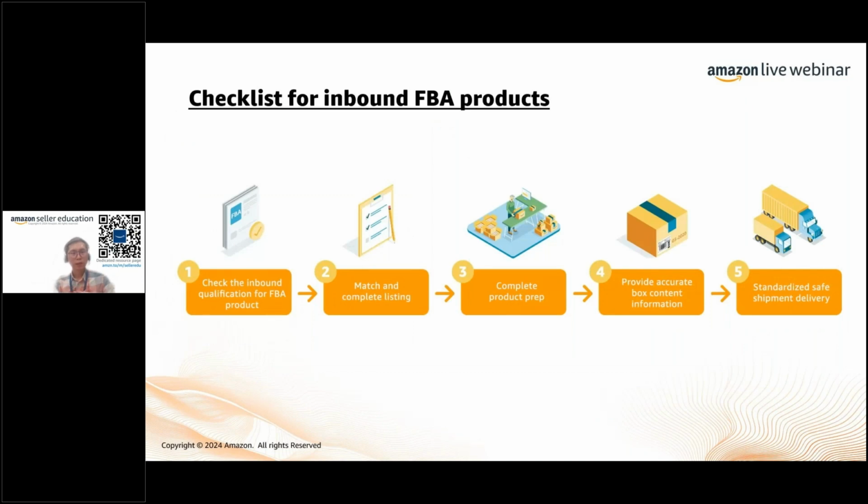Let's assume that you're going to do your inbound for your FBA inventory. This is what you need to do. First of all, check whether or not your product is eligible for inbounding to, for example, the FBA fulfillment center. Then you need to start doing your product listing. You can either match to an existing listing if you are authorized to sell a certain product that is already on the Amazon catalog, or you can create your own listing.